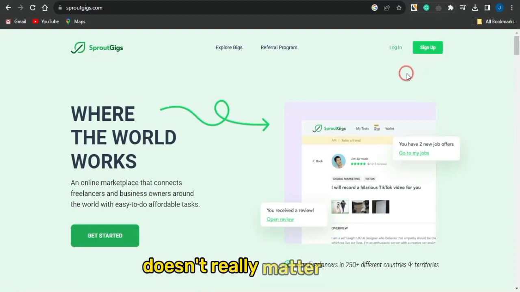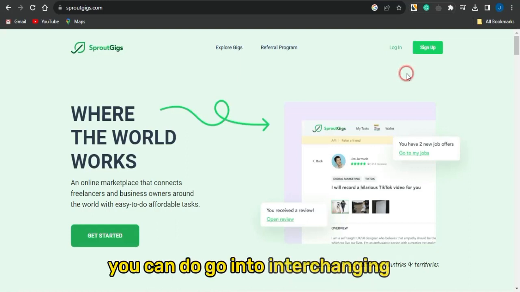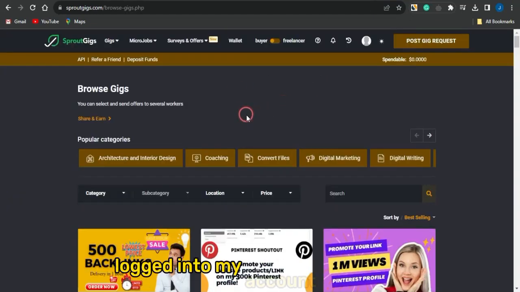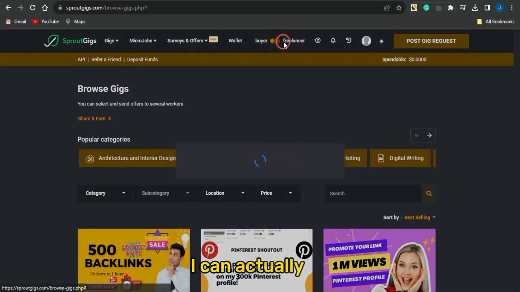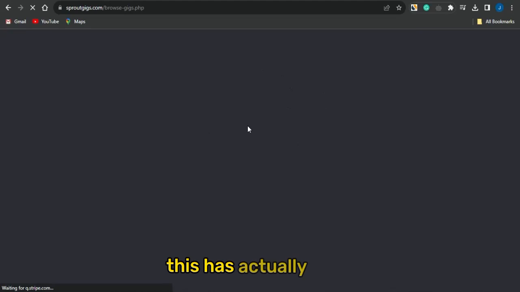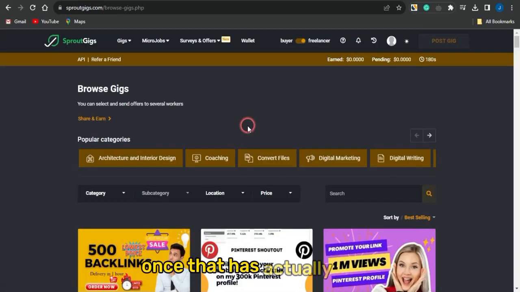It doesn't really matter which of the accounts you sign up for. You can switch from one account to another once you sign up on this particular platform. Right now I'm logged into my account right here. You can see I'm on the buyer section. I can switch my account to the freelancer section, and you can see right here this has been switched.